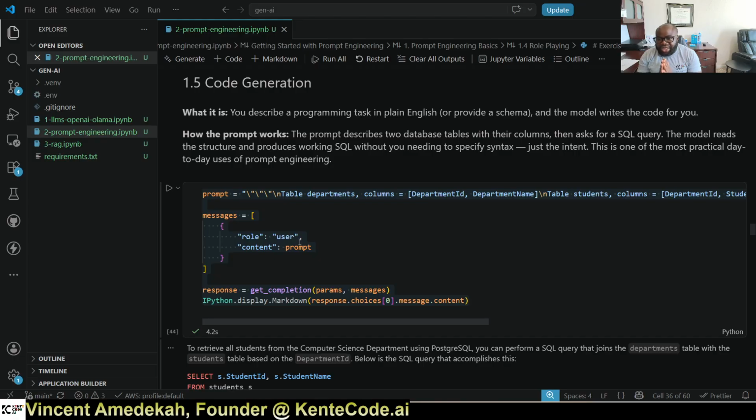So how the prompt is going to work is the prompt is going to describe the database tables with the columns and the query. Normally, SQL is the one we are talking about in this case. It can be Python, but SQL is the one that most of the time we are trying to use to get data from SQL databases. So the model will then read all the structure, everything you gave it, and then it will provide the SQL that you can run against the database.